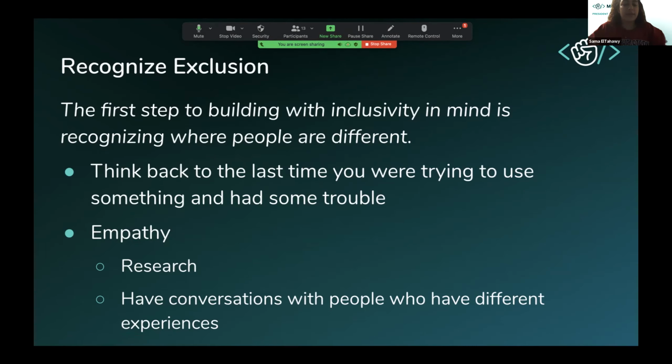So, just a little mind exercise. Everyone can maybe close their eyes for a minute and think about the last time that you were trying to use something and there was some obstacle in your way. It could be a little thing, like you wear glasses and the text isn't big enough on the screen so you can't see it, or the light is too bright for something that you're watching, or the color is one that you can't really see.